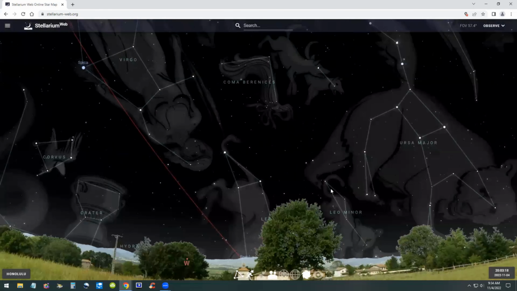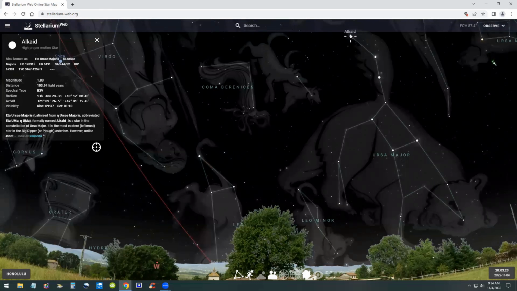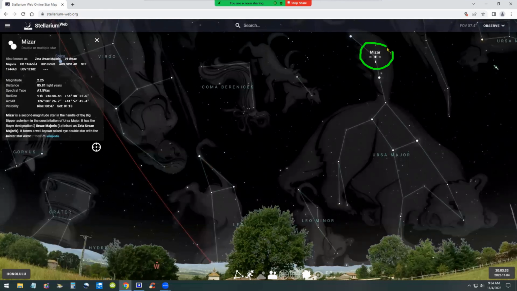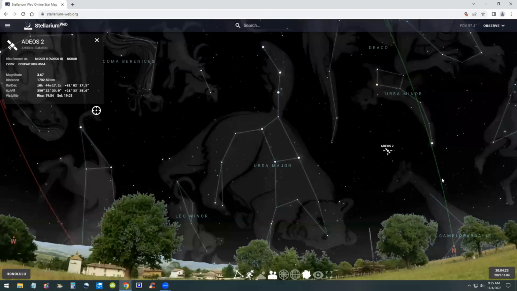Usually, when you look towards the north, you'll be able to see the artificial satellites much better than if you were to look in different directions. I'm not sure why. Here's the Big Bear, Al-Qaid, and these are the Arabic names. They haven't changed for thousands of years. Here's a satellite, Dios 2. So that's not Starlink. This is another company.